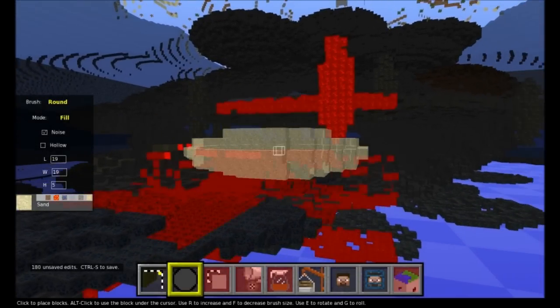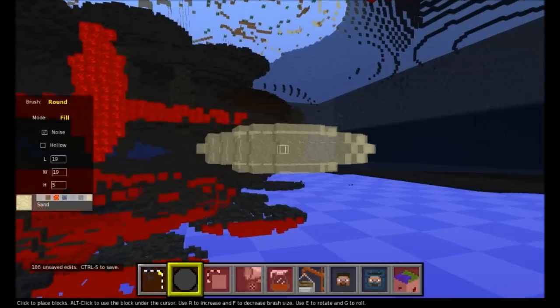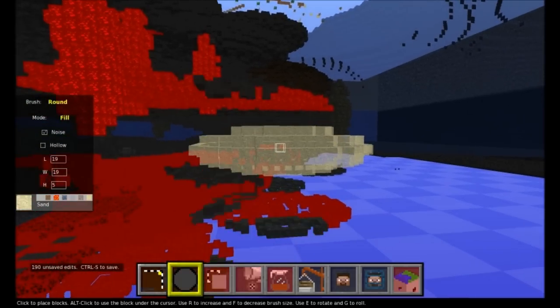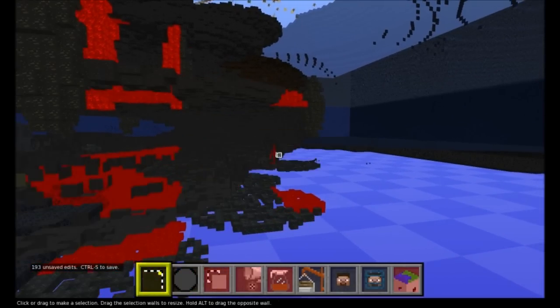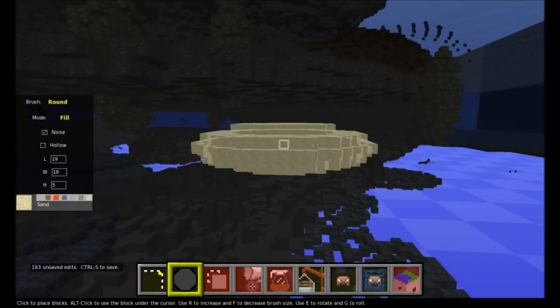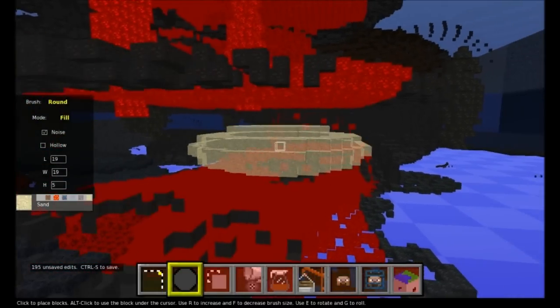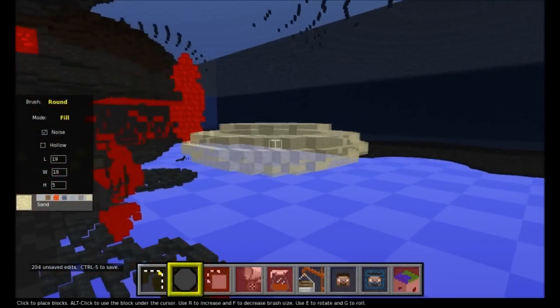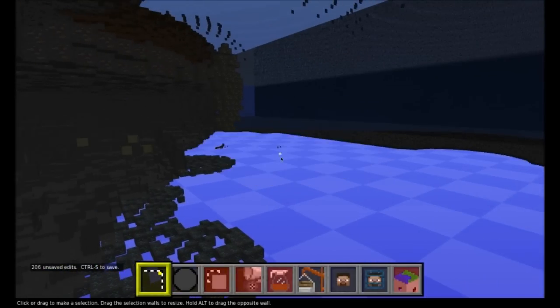Sorry. This is a tutorial. Keep it normal. Don't get all psychopathic here. I just want to fill this place with spawners, though. No, let's try to keep it like a normal map. Anyway.